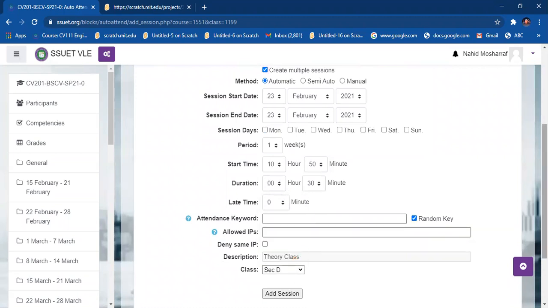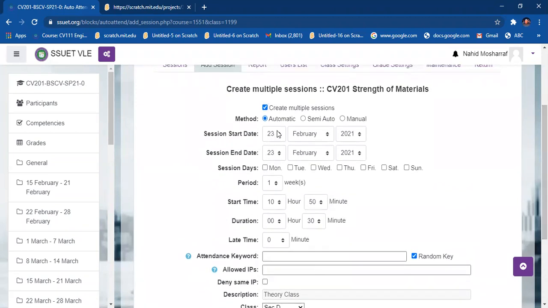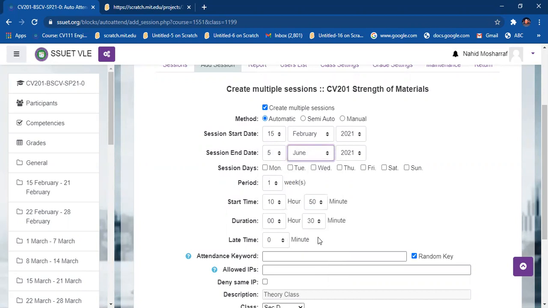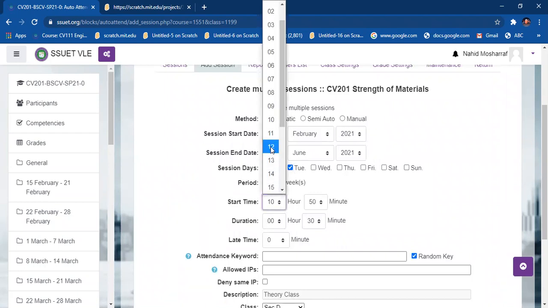So I will click on this section D, and the session started from the 15th of February and its end date will be 5th of June. So I have to click on 5th and then I have to click on June. And these classes are on every Tuesday. So both are having classes on Tuesday. So I have to provide 12 hours because one is in the morning and one is at 11:30.